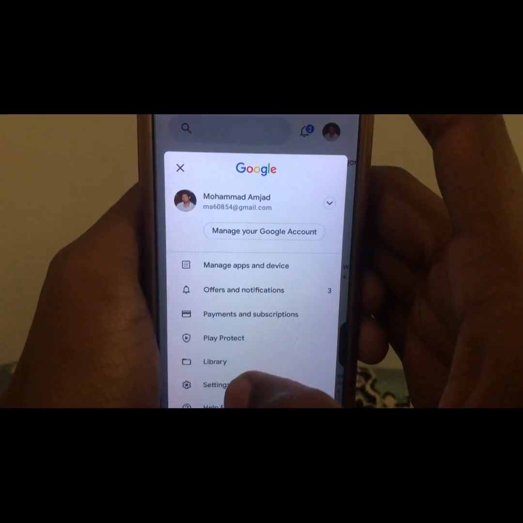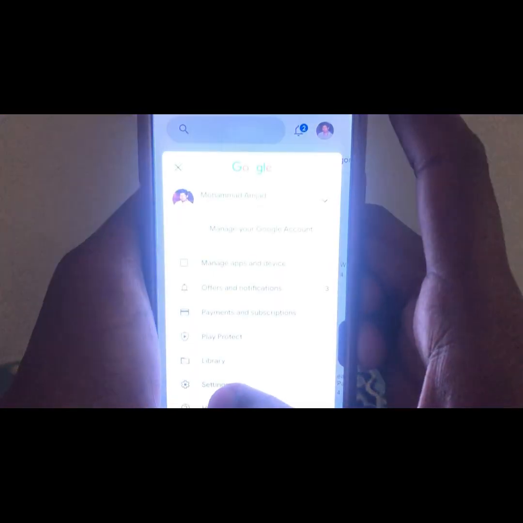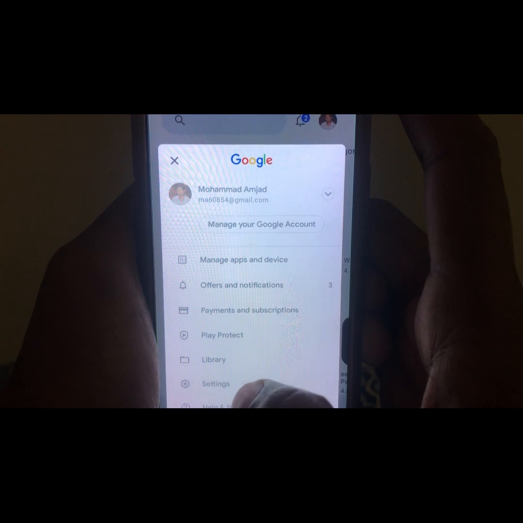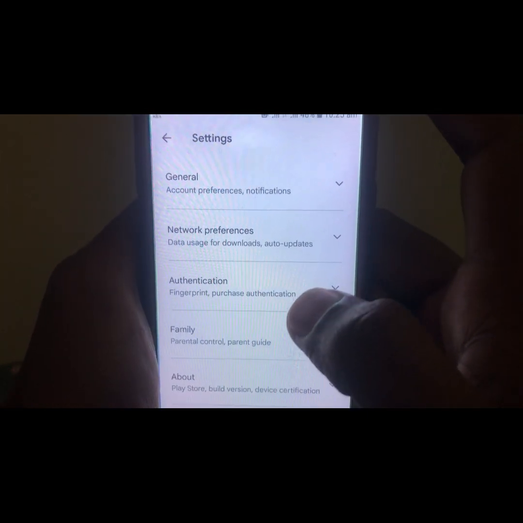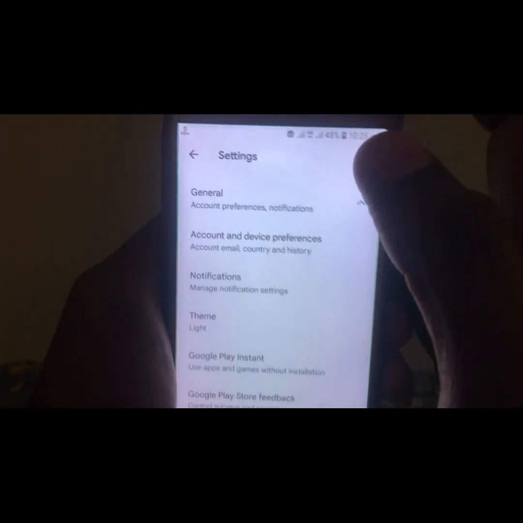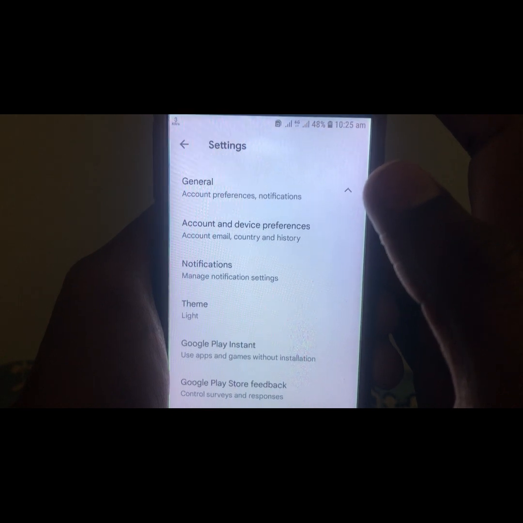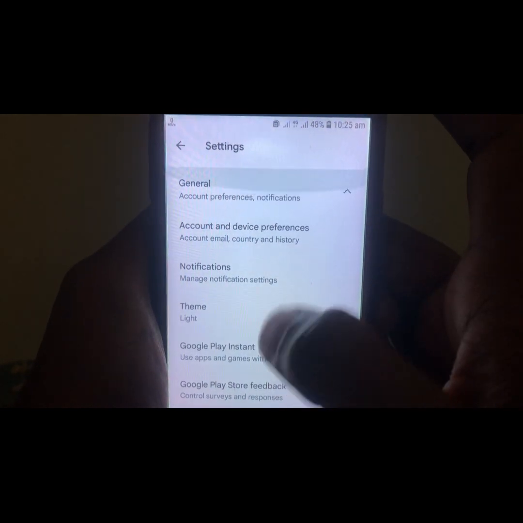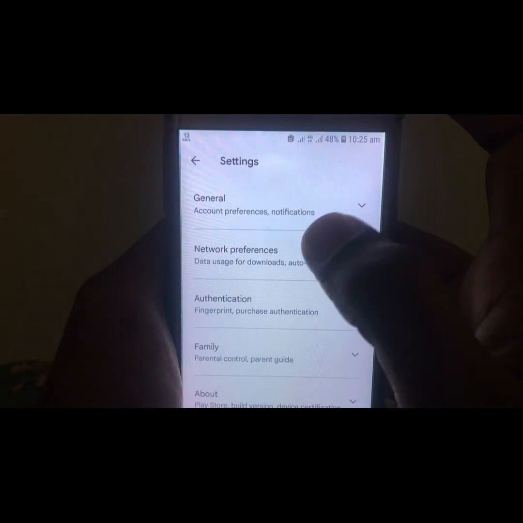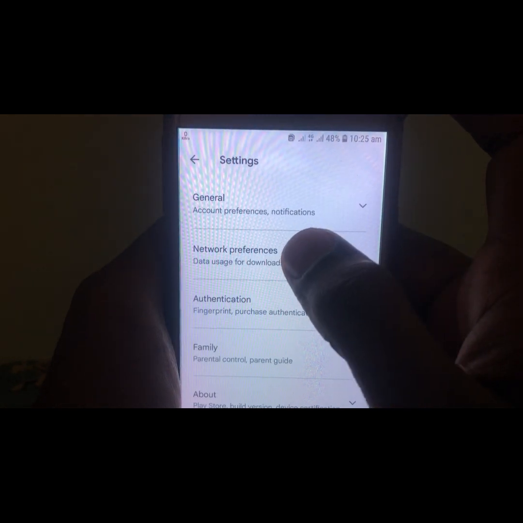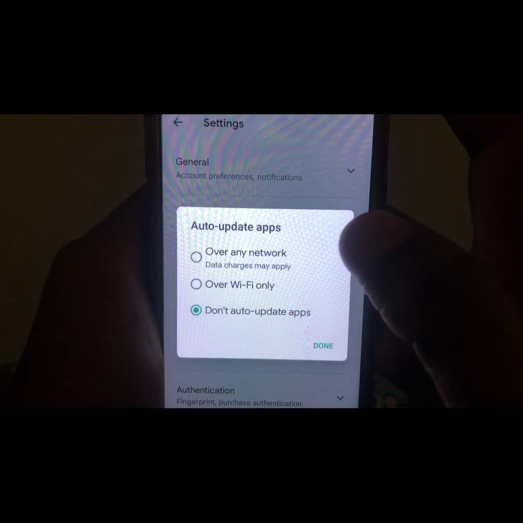To turn off auto updates, what you have to do, you have to click on profile. After clicking on profile, you have to click on settings. In settings, you have to click on general. In general, what you have to do is you have to click on network preferences and data usage. Here you can find auto update of app.